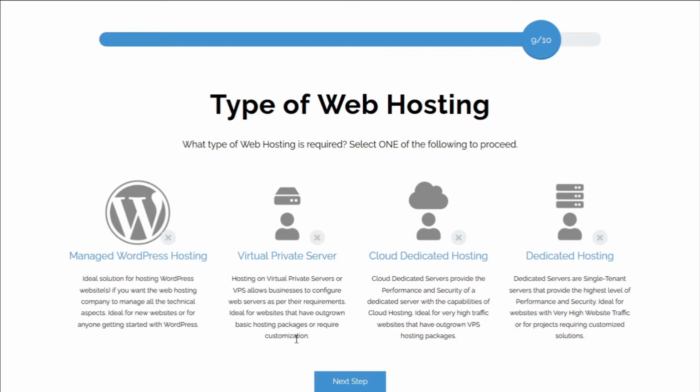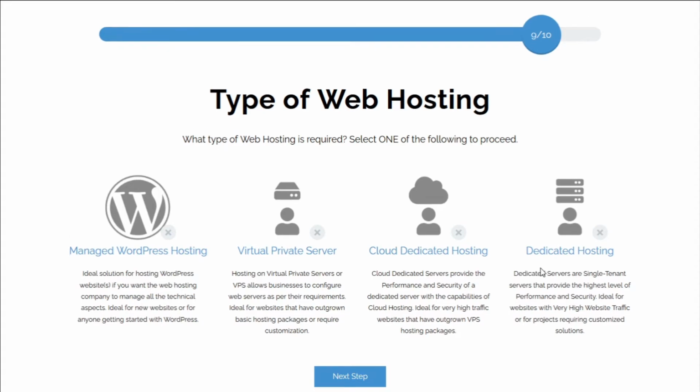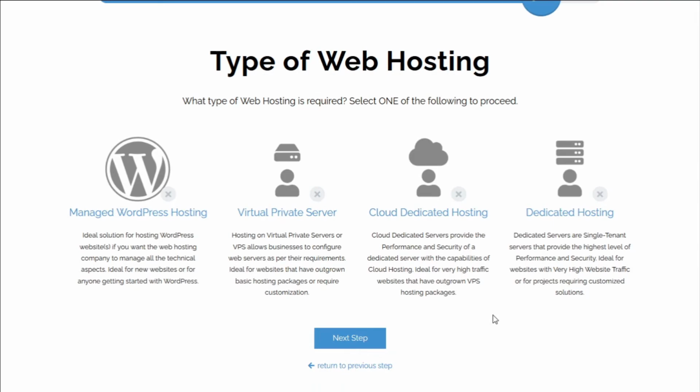Once you outgrow the virtual private server, you can then move on to cloud dedicated hosting, and once you outgrow this one, you can just finally move on to dedicated hosting, which is the ultimate hosting solution. So for the purposes of this video, let's select Managed WordPress Hosting and click Next Step.